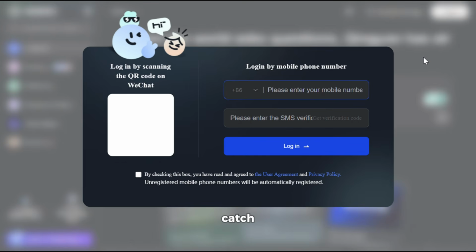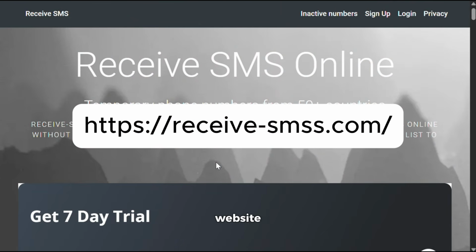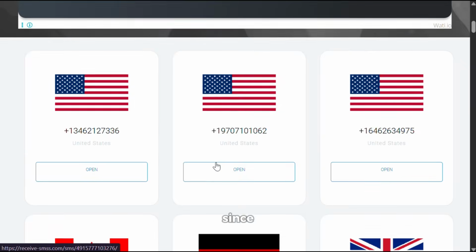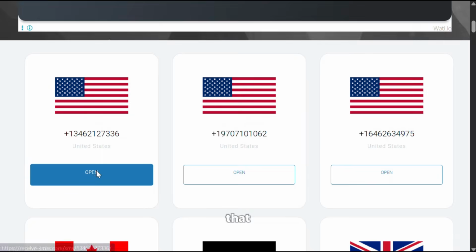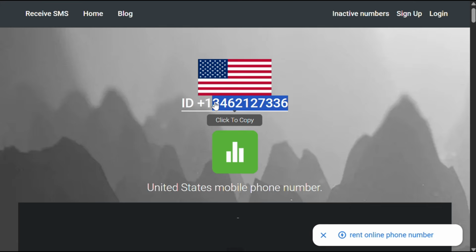Here's the catch. You can't sign up with an email. You have to provide a phone number, and it has to be from China or the USA. Don't worry, I'll show you how to log in using a USA number. First, open this website. Here you'll see many different phone numbers available for different countries. Since we need a USA number, let's select that. Copy the phone number, but make sure you don't copy the country code, just the number itself.